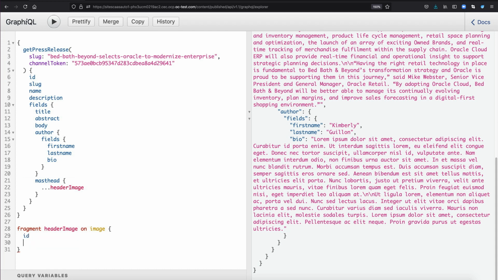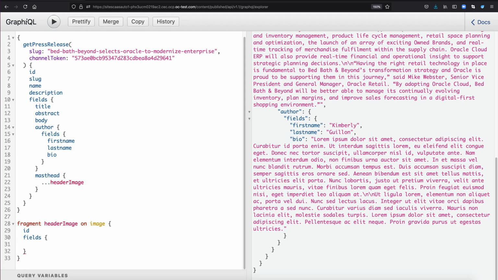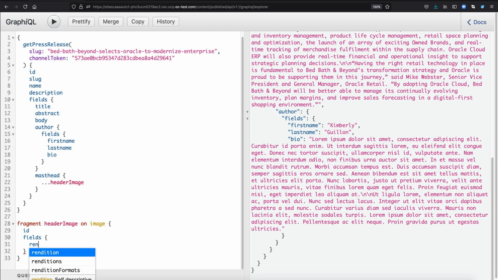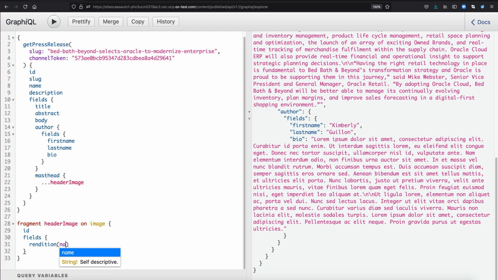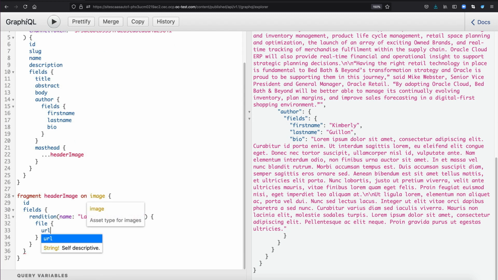We can access certain things like the ID, the fields, of course, as you have seen before. But what we're going to do is we're going to get the actual specific rendition here. We're going to get the large rendition of this image, and we're going to get that in a JPEG format. Now, we're going to access inside of that the file. And as you can see here, we've got autocomplete thanks to what GraphQL provides us.